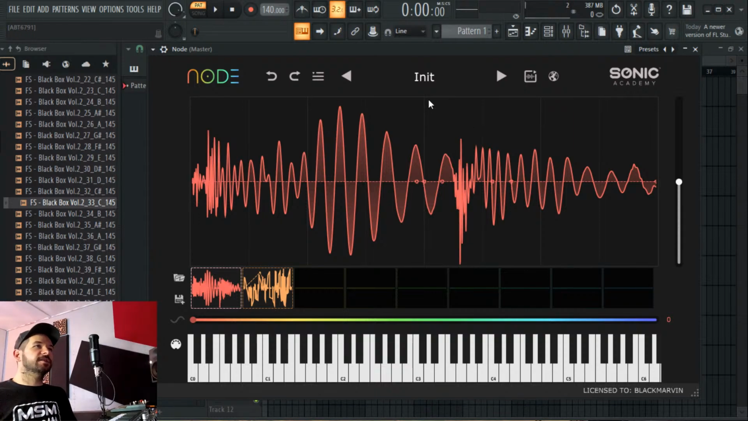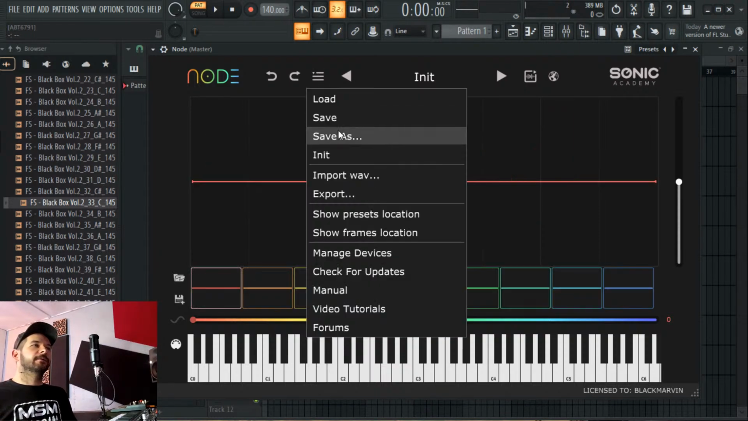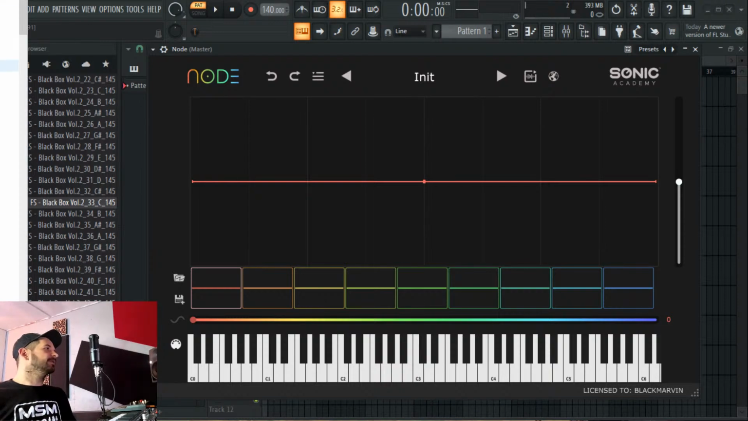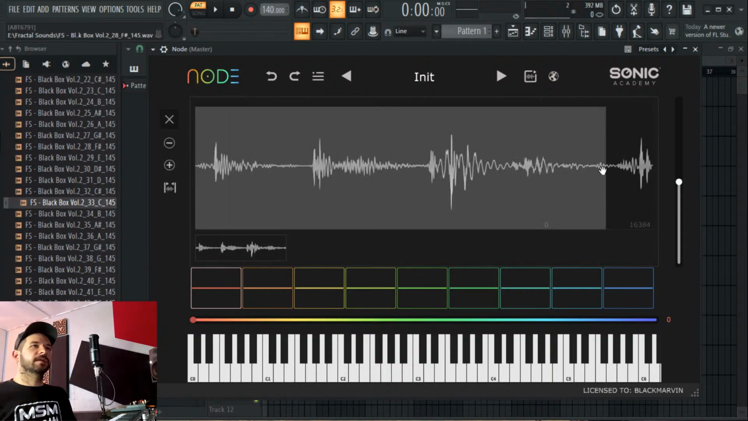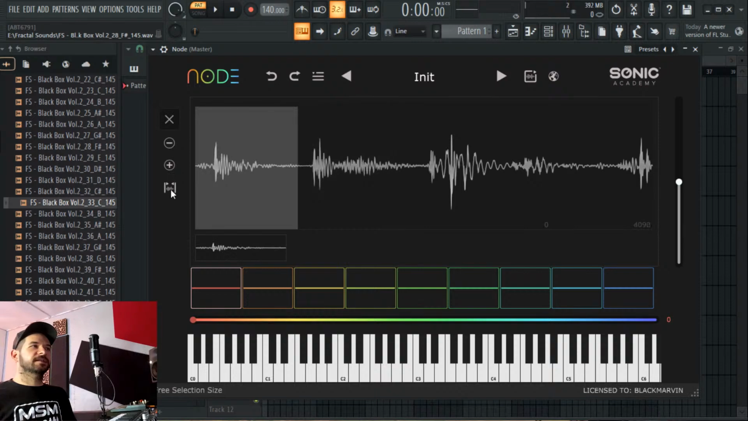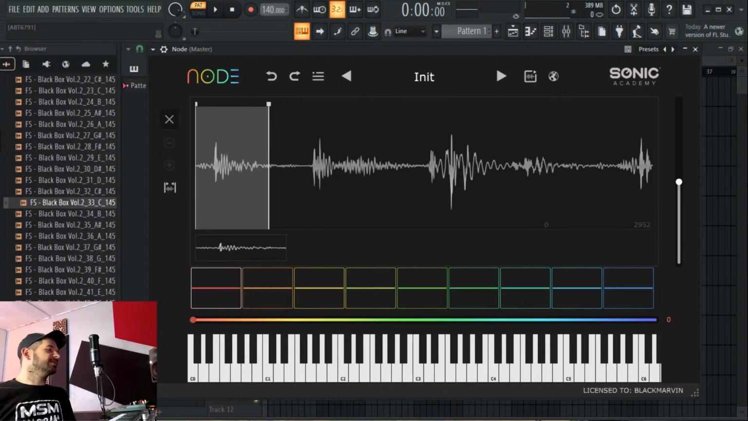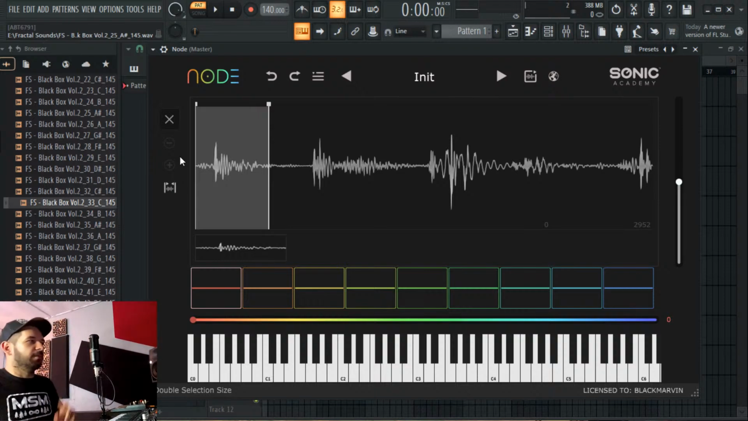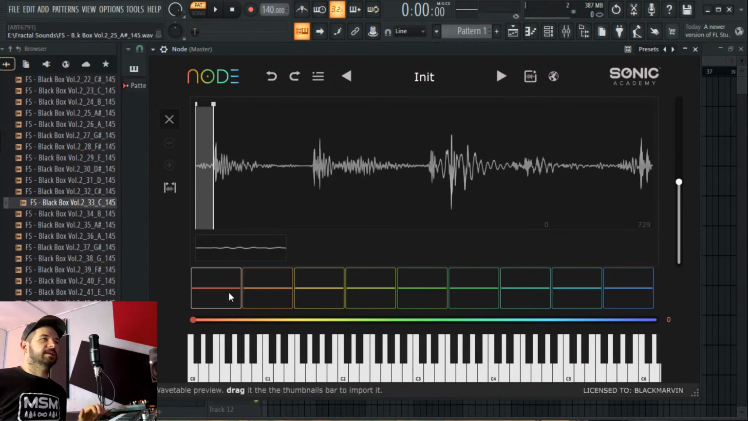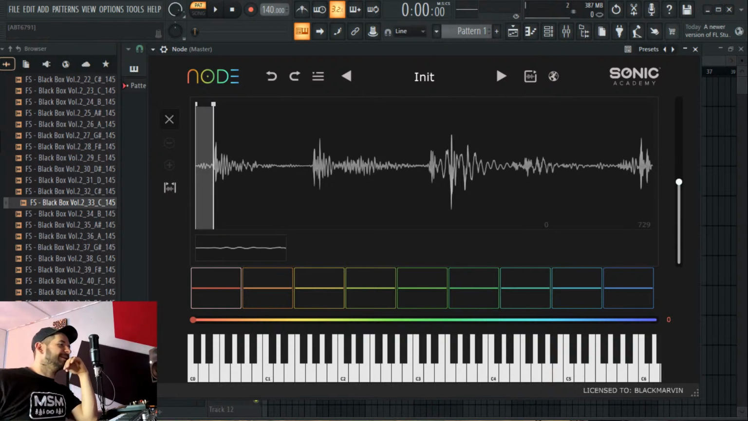Okay, so let's actually play a bit more with this. So the import thing, and yeah, this is really cool, that you can actually select these slices, these spaces of the wavetable, and then just ask Node to morph in between these scans. From what I remember, let's try something and experiment.